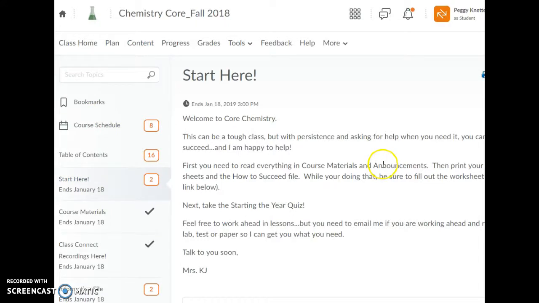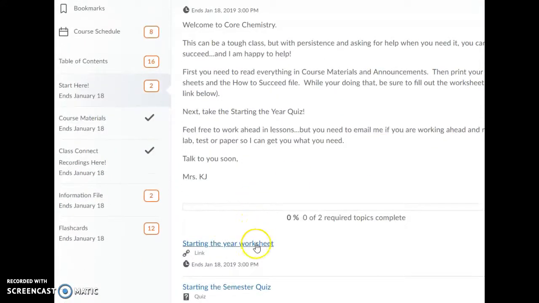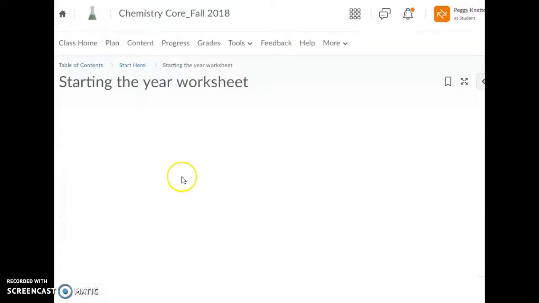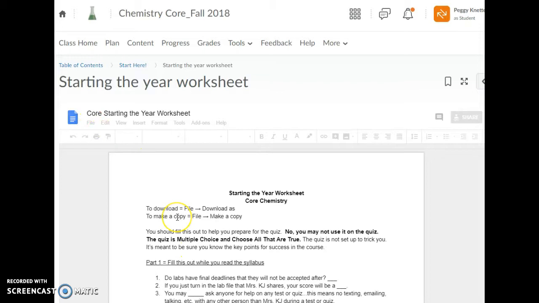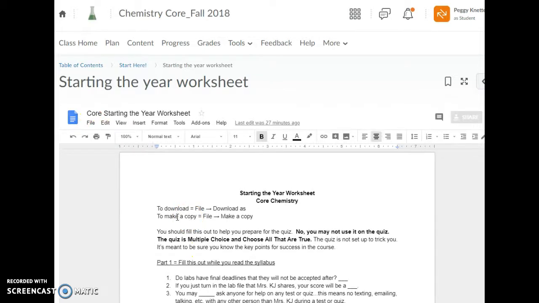There's an announcement for you to read, and there's a worksheet that you are going to want to either download. You can download it as a Google Doc, or you can make it as a Word document, or you can print it, whatever you prefer. And you're gonna fill this out while you are doing some other items.